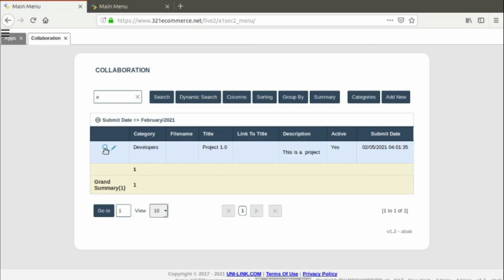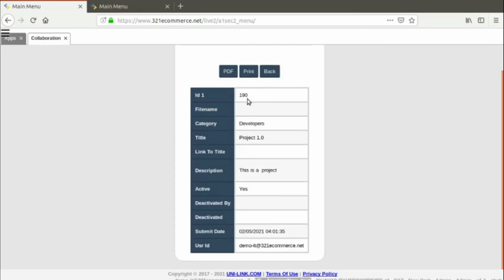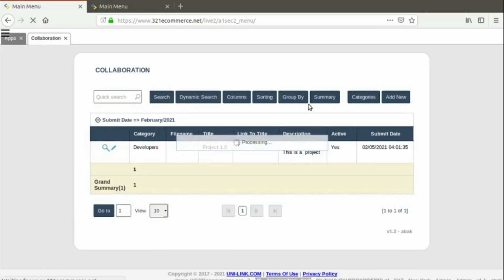So this spyglass is pretty much the same thing as the collaboration. It's gonna show you the ID number, the file name of the photo, category, the title, link to title, discuss the link to the title next, active, and then all the other fun stuff here. So click back. Okay.